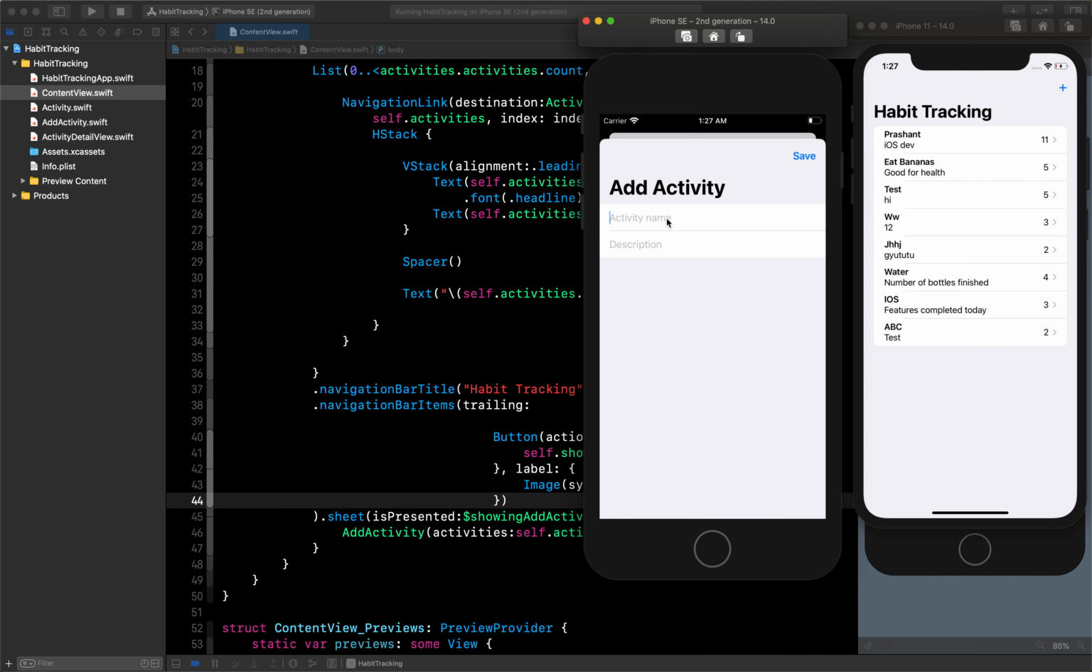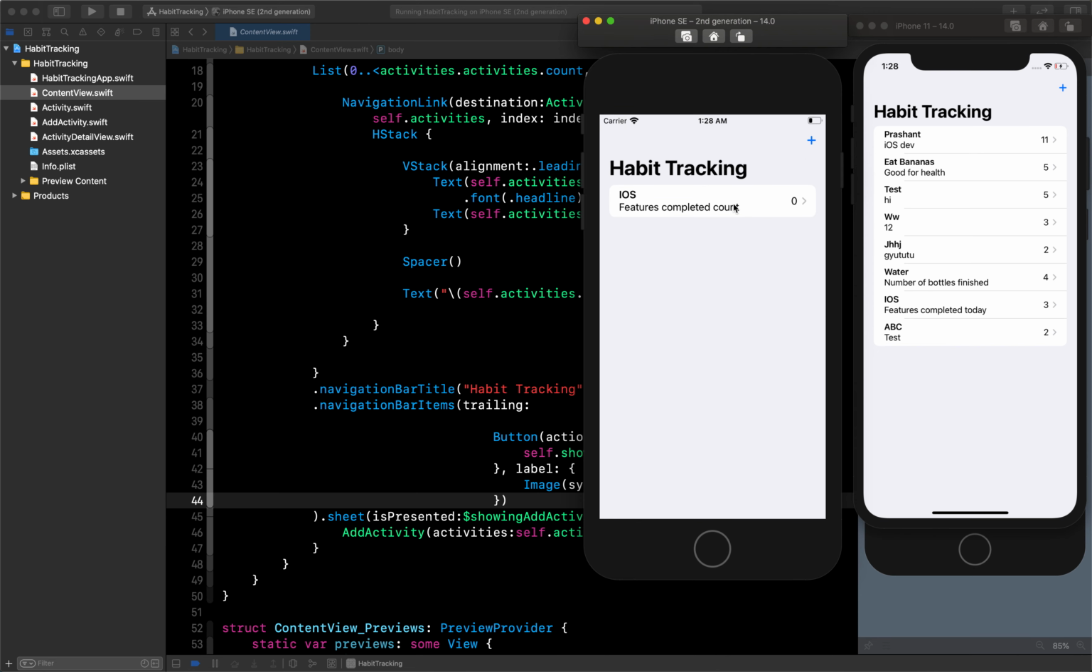Now I will here say that iOS description, I will say features completed, and I will say features completed count, and then save. Now you can see it is reflecting here. Now I have not completed any task, so I will click here, and it is saying that increment the completion count by 1. So it will say 1. It has updated that. You can see our this activity name and activity description is also here. Count value is also incrementing.